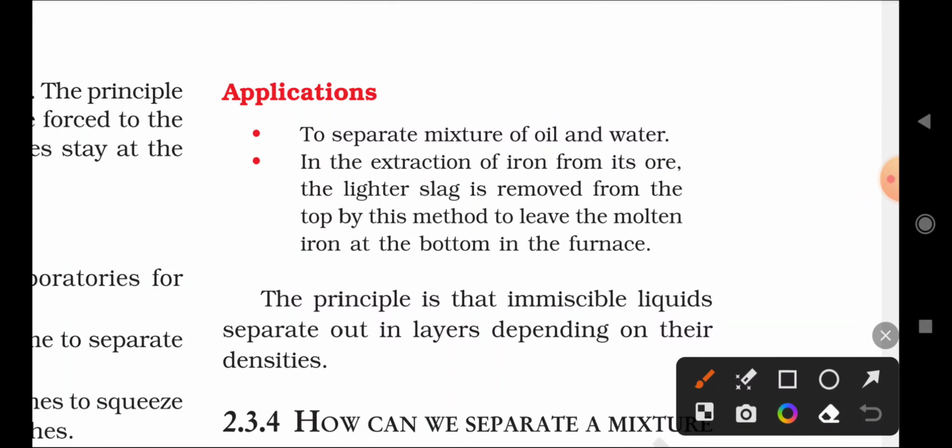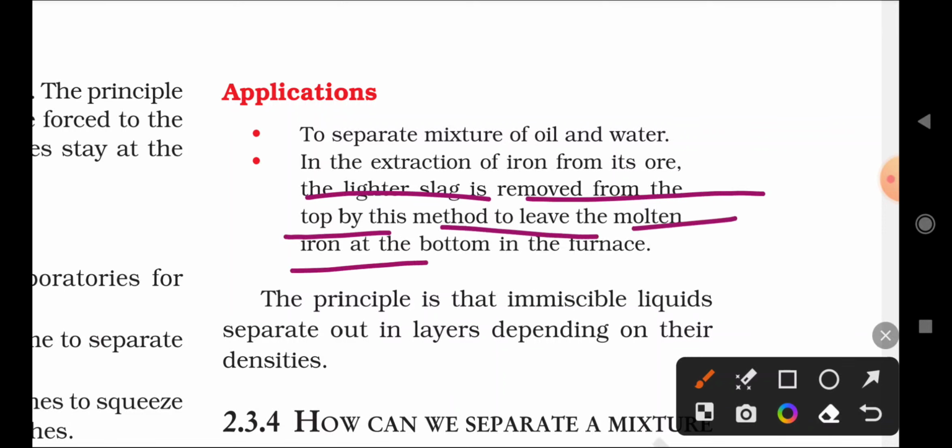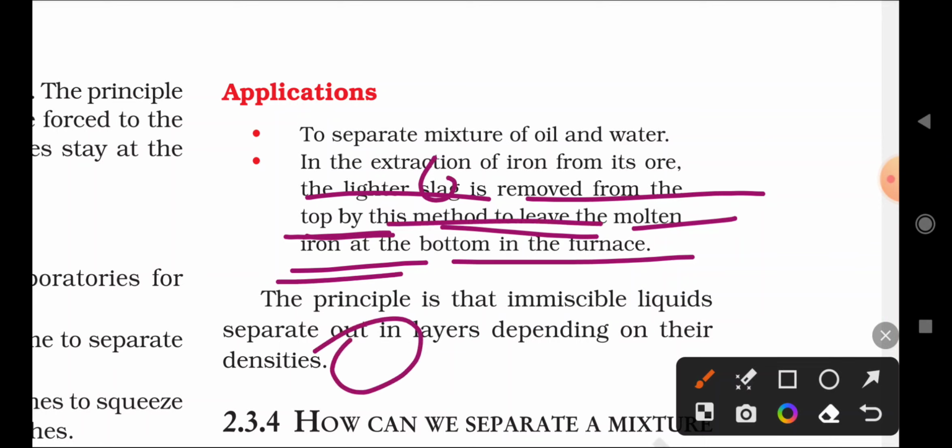In that method also we are using separation of funnel. The lighter slag is removed from the top by this method to leave the molten iron at the bottom of the furnace. The lighter slag means the unwanted, waste substance that is not usable, and that is removed from the top, leaving the molten iron at the bottom in the furnace.